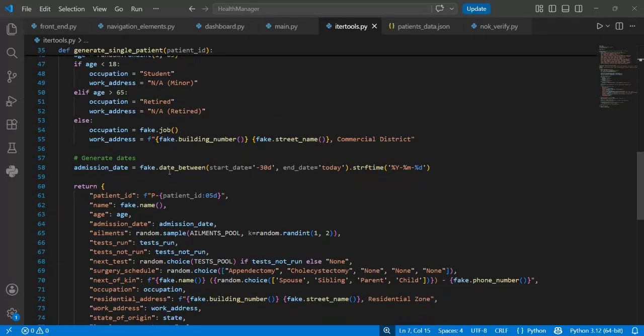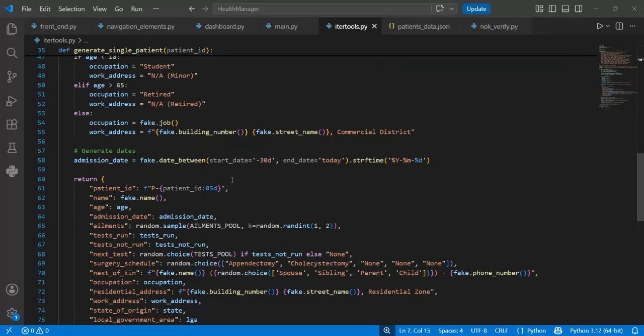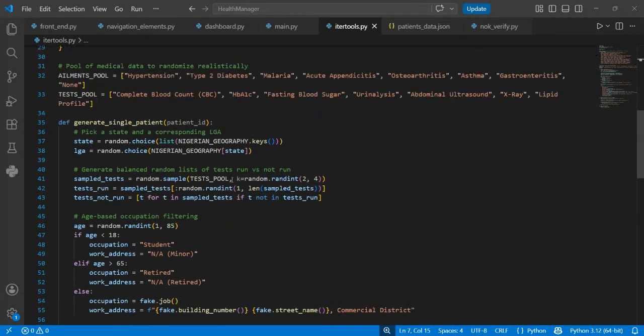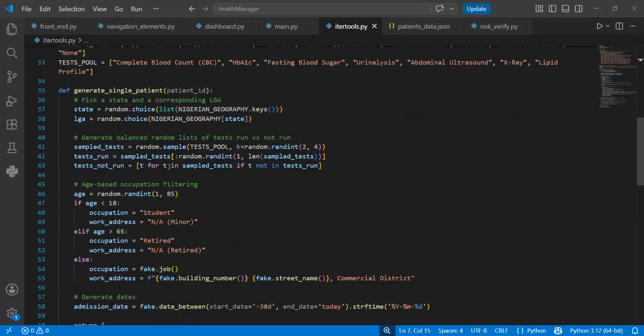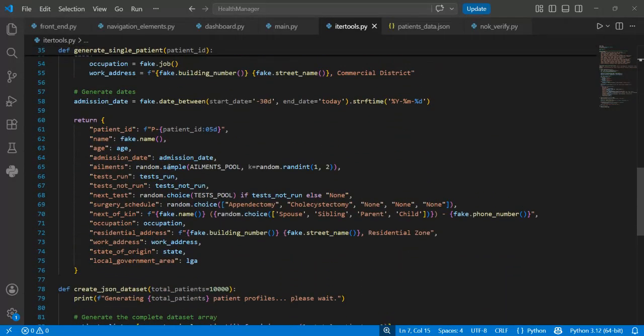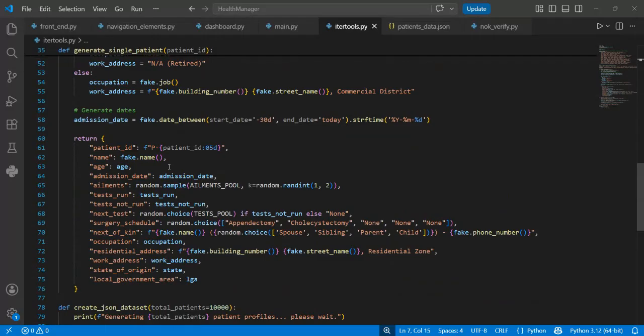And then we also want to generate the date between the patient's admission and the current date. So fake the date, start date, and all this. So we are going to generate the data for each patient using this function here, generate underscore single underscore patient. And once we've done these things, we now package this data inside of a Python dictionary, because we will be saving this in JSON files. So we need to prepare the data in the right format.